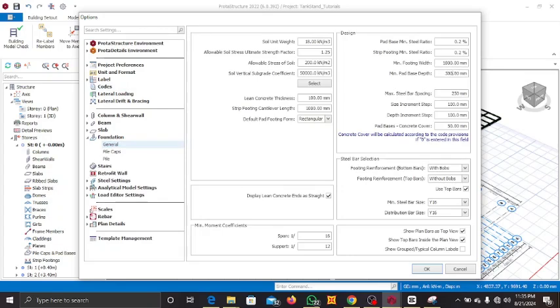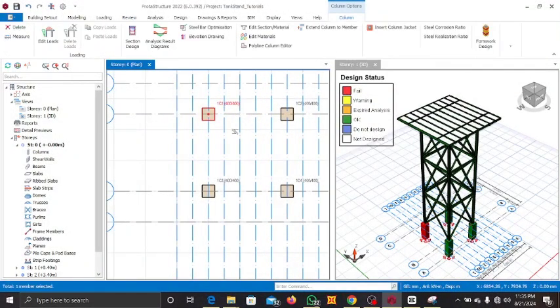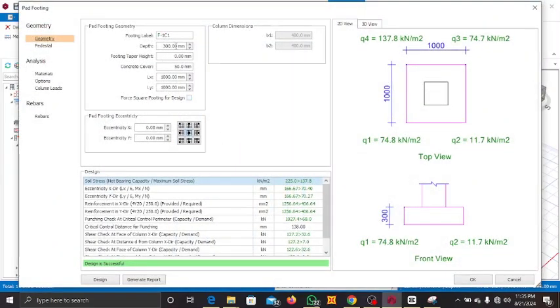Minimum, I want it to be at 300. So for the allowable stress of soil, I want to use 180 for the bearing capacity of my soil. I don't want to use top bars, so I'm going to untick use of top bars. Okay. Click OK. You can highlight this again. Right click, insert pad footing. Okay, so at 300 it passes. 1000 by 1000 passes. You can click OK.